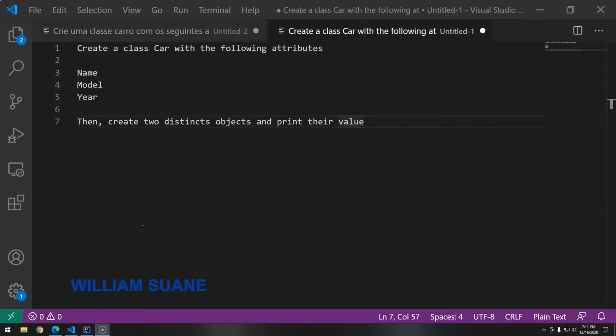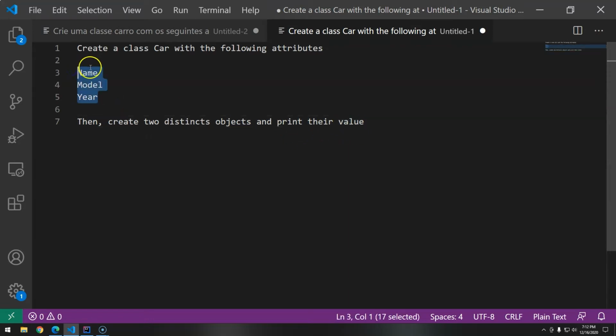In this video, we are going to do a little exercise to understand a little bit better how classes and objects work. So basically, this is the exercise. Create a class called Car with the following attributes: name, model, and year. Then create two distinct objects and print their values. The values would be these attributes. So pretty simple, pretty straightforward.